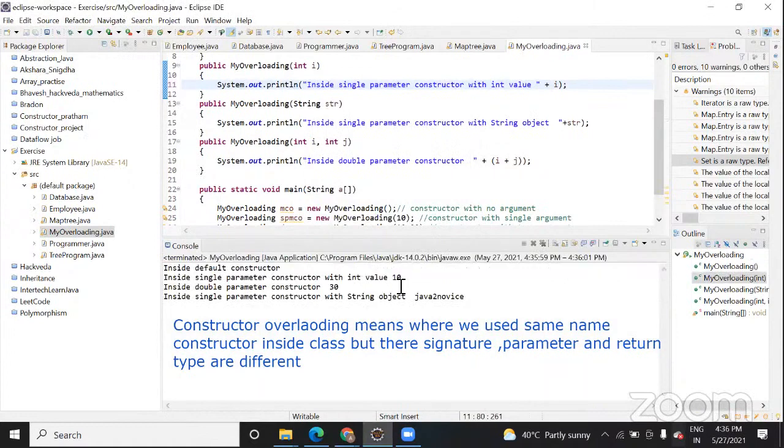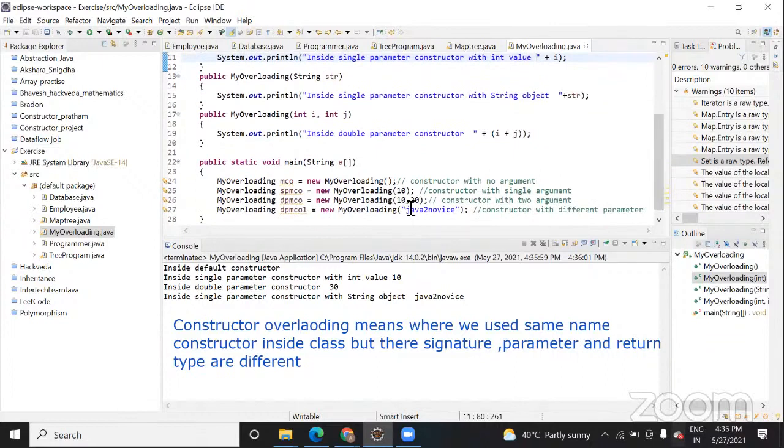So we are getting 10 right. Here is the value I'm passing, 10 and 20, so we are getting 30. Here is a string value, so the string value I'm passing is Java. So it is Java, correct. So the sequence also they are following, right.